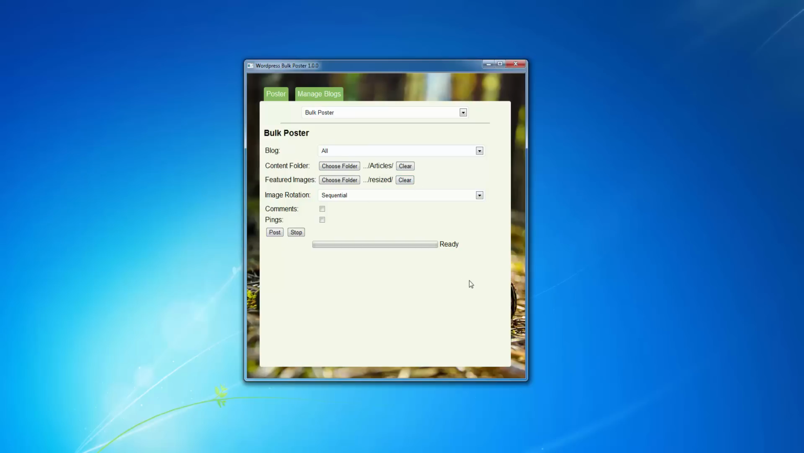So this is great if you need to update, say, 50 different blogs. You want the content to go onto those blogs. You can choose to post to all, or you can post them all to one. And if you don't want to choose each individual image for each post, and you just have a folder full of images, then this is going to be a really great option, because you can just, couple clicks, choose your folder, and then just hit post.